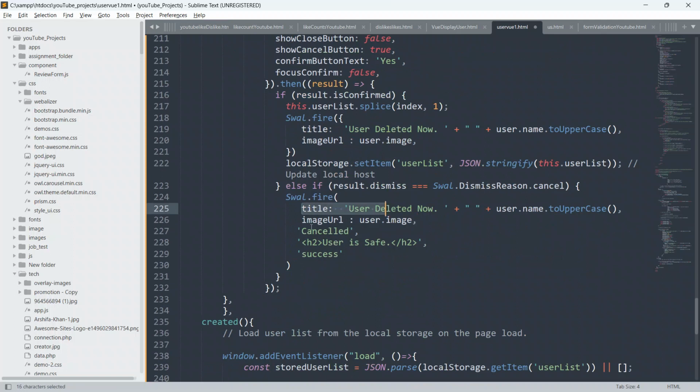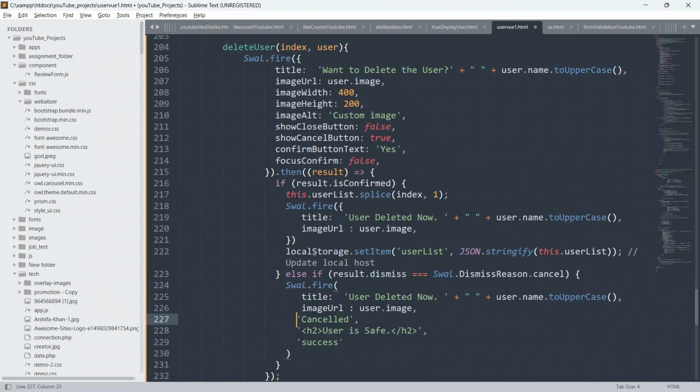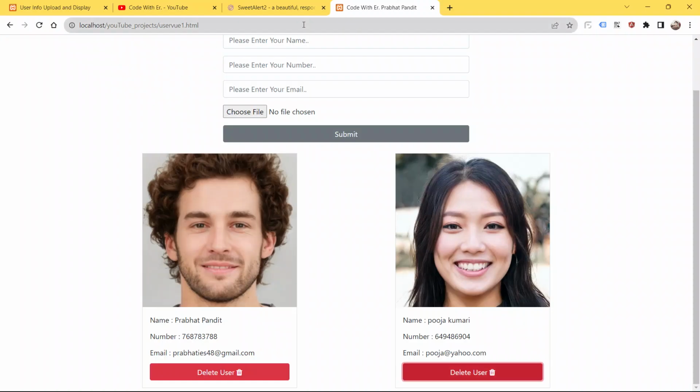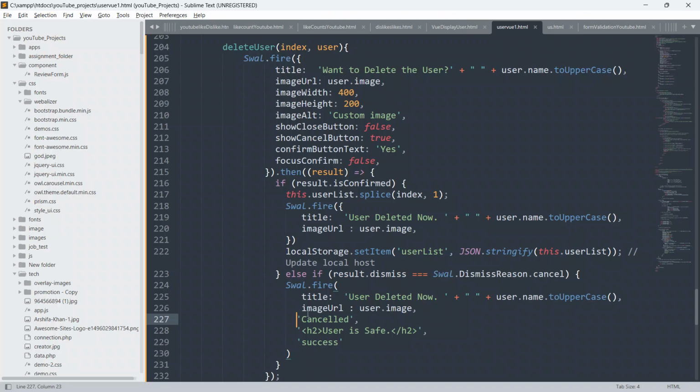I don't think it will take a little bit of time, guys. Just save your code and now refresh the page. It will throw an error. Yeah, I knew it, it will throw an error.